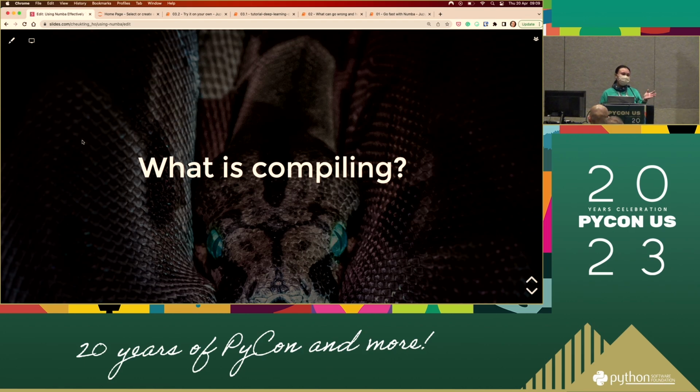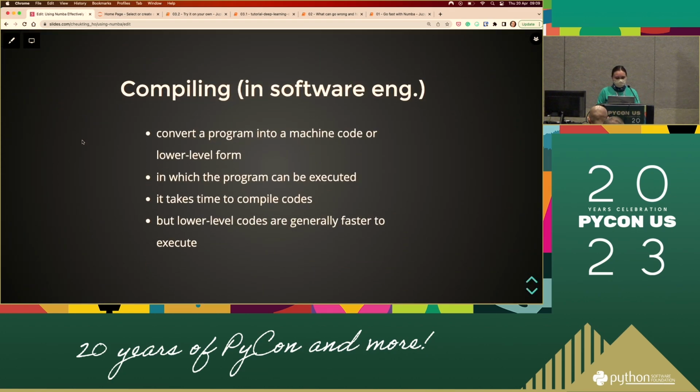Compiling is another tool you could use to improve the speed of your code. For those of you from a science background, or another background that is not computer science, you may have heard the term compiling a lot, but you don't actually know what it does.